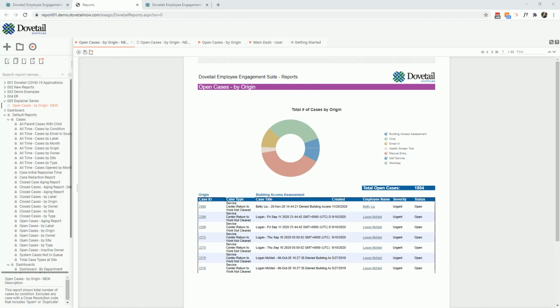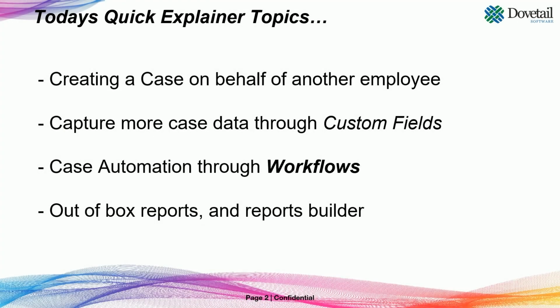reuse. That concludes this video. As you've seen, we've gone through creating a case on behalf of another employee. We captured more data during that case lifecycle with the additional fields, the custom fields. We looked at some automation through workflow where a case came in over email about a missing payment and it went to the right team. And we then looked at some out-of-box reports and the report builder.